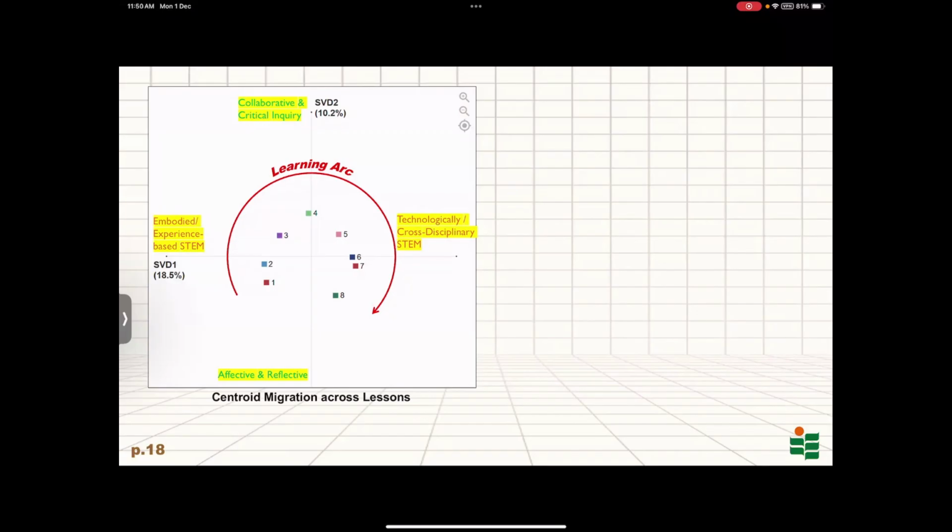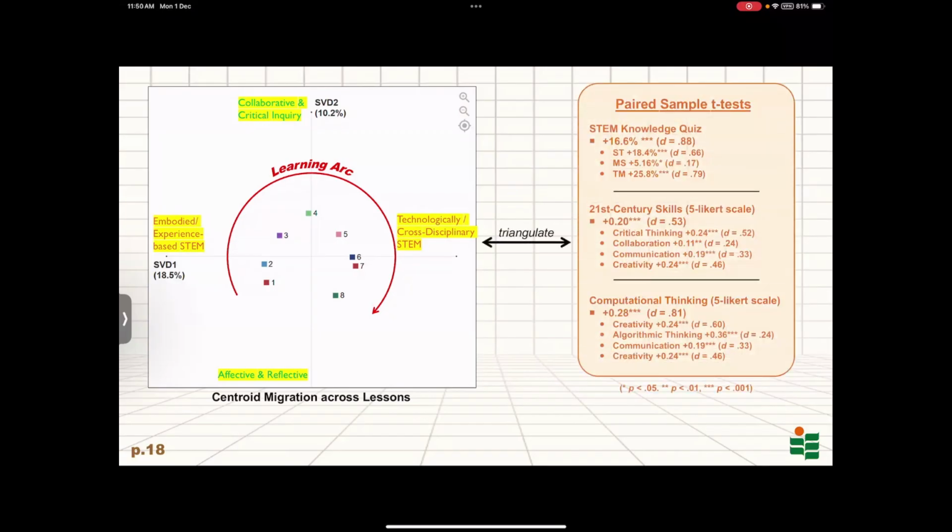Crucially, this qualitative journey is validated by our quantitative data. Paired sample t-tests confirmed statistically significant improvements across STEM knowledge, 21st century skills, and computational thinking. The ENA story is backed up by the numbers. So, what can we conclude from these integrated findings?